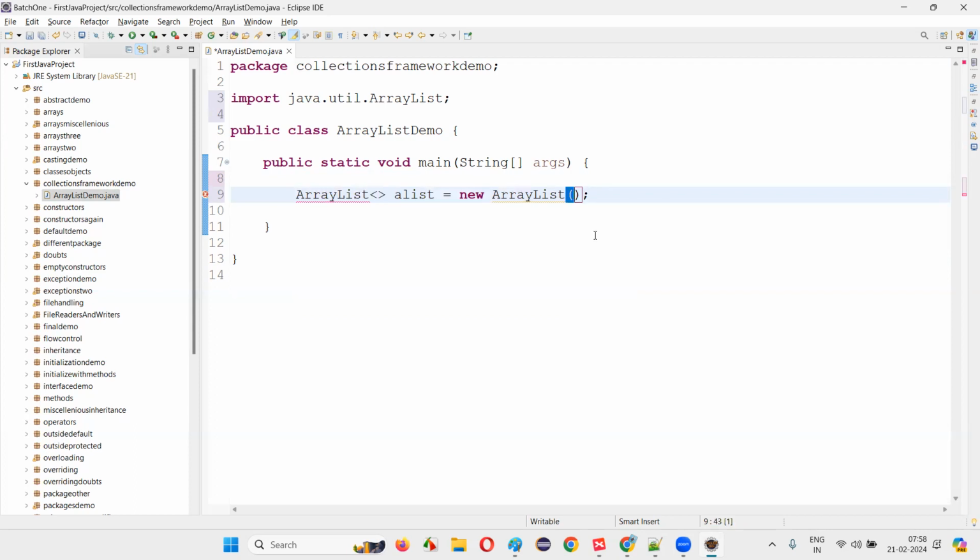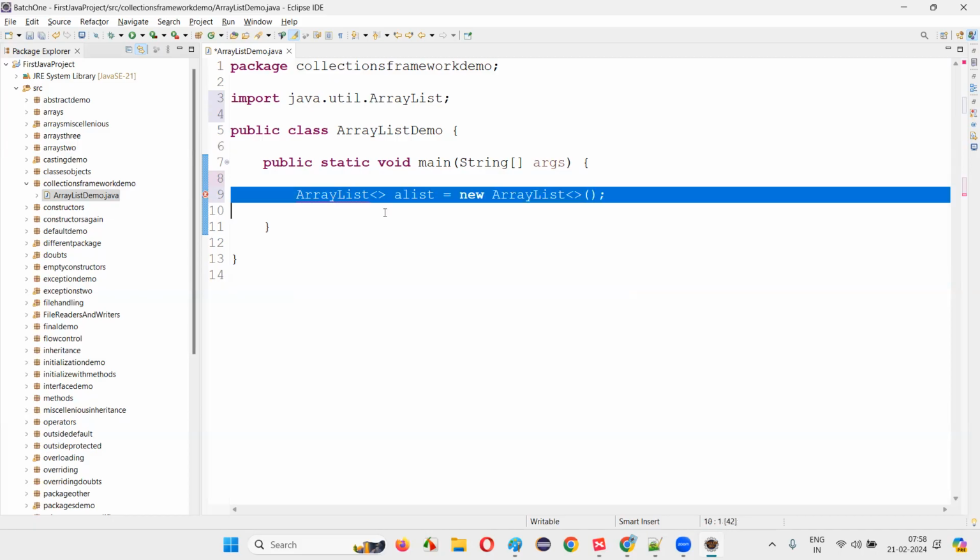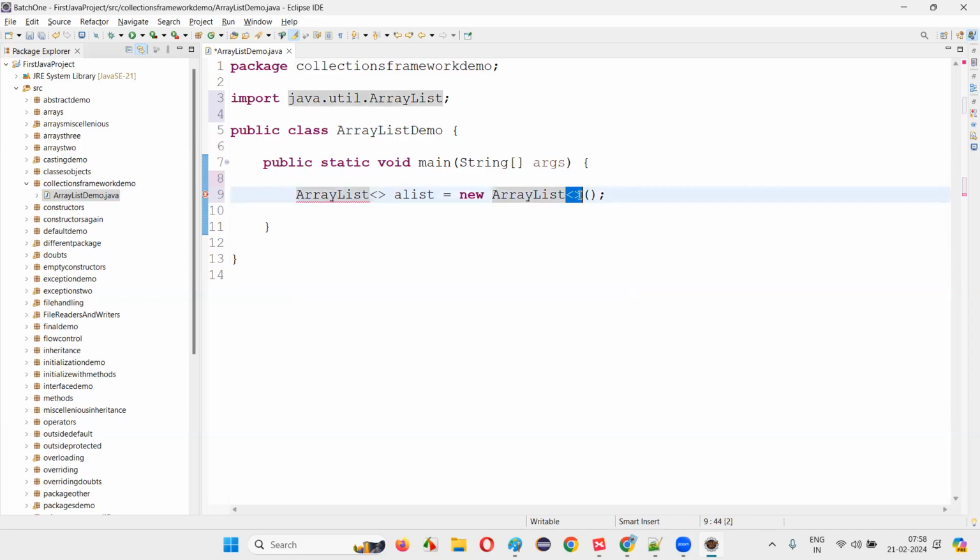Here also provide the less than, greater than symbol. Beside the name of the predefined class, you provide less than, greater than. Here also less than, greater than. Here it is creating an object for the ArrayList. But here we have to specify what type of objects you want to store.